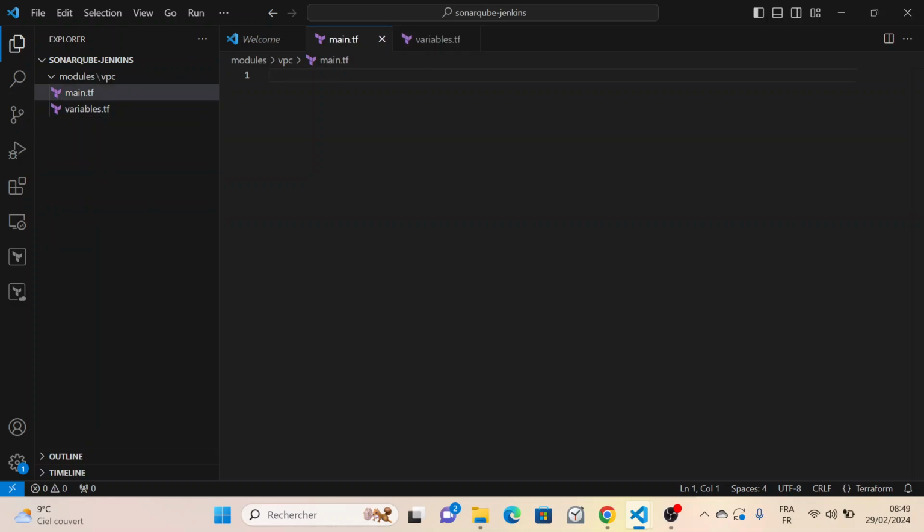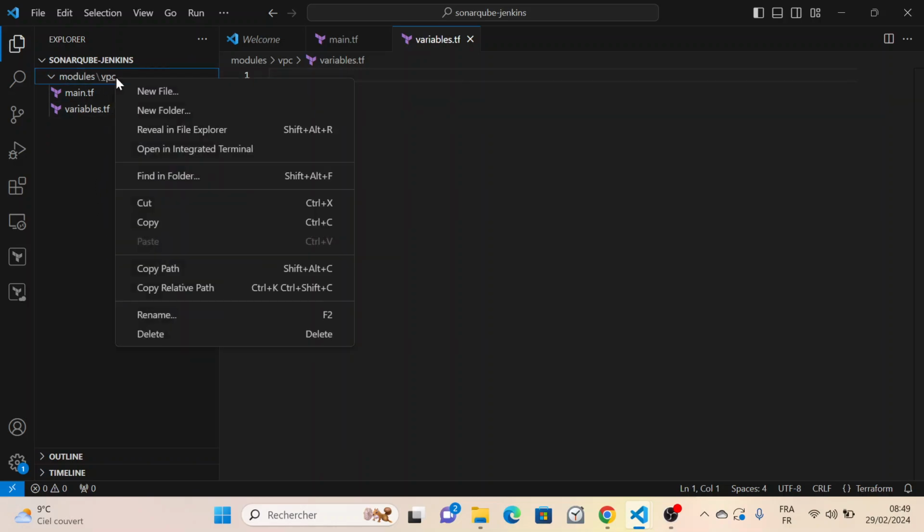For example, the VPC name, how many subnets I want, and how many AZs I want. All this configuration I don't want to be static, but dynamic. Therefore, I need to put some variables here, and these variables I will call from outside of those modules, from the main.tf file that will be in the root folder. I will show you later how this is working.